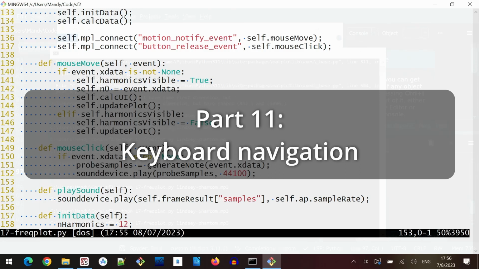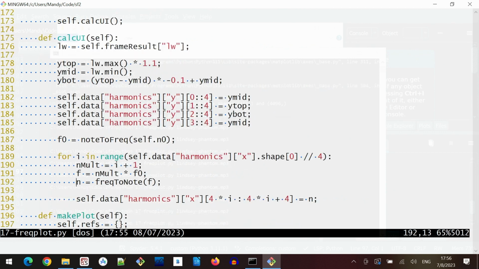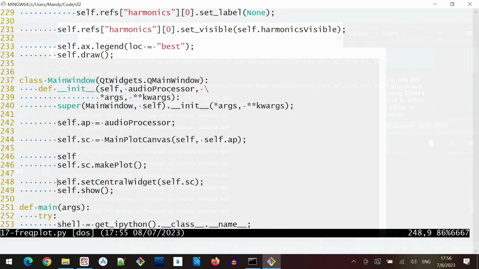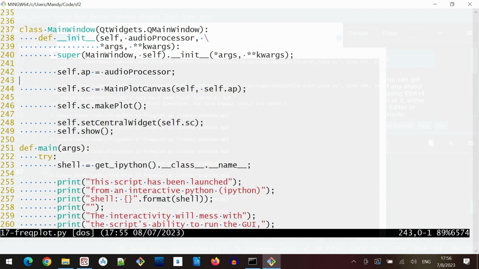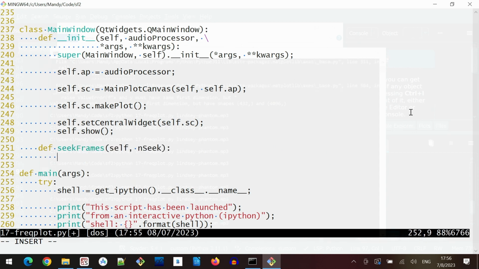I think this is about it for the main plot canvas. The other thing that we want to do is we want to make it so that we can navigate using the keyboard. And the way we do that is we override the key press event inside the window, or widget if it's a widget, but in this case it's a window. Alright, so what we have is the seek frames self and then end seek. That's how many frames to seek by.